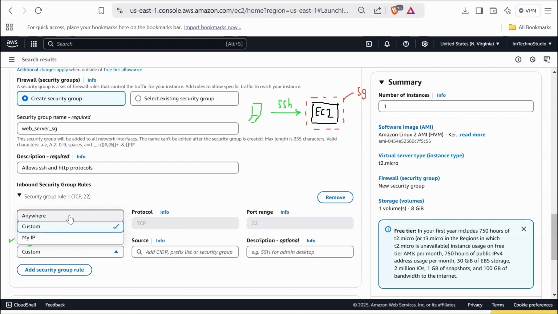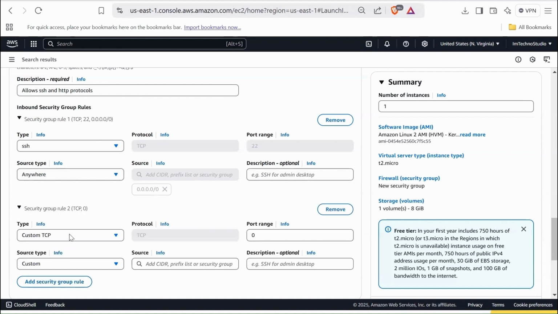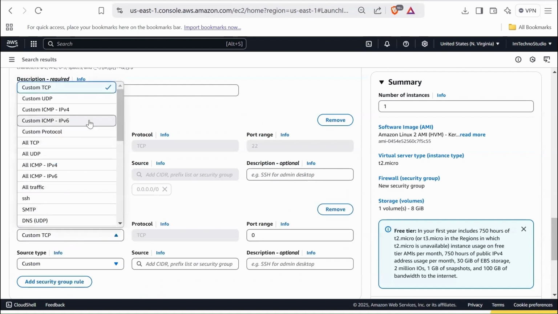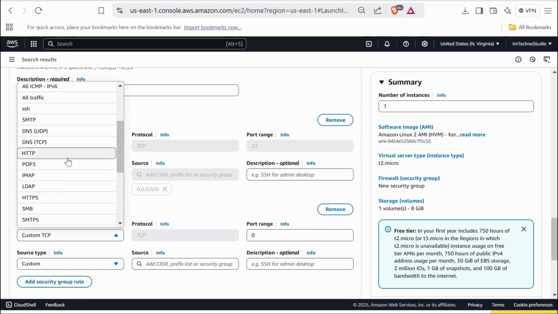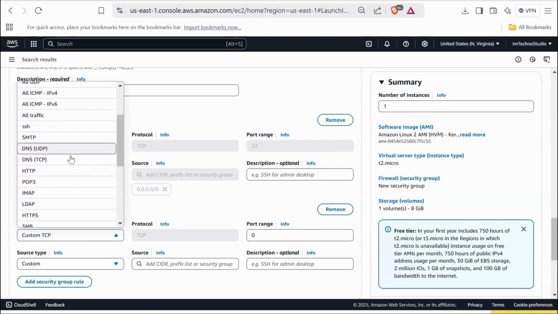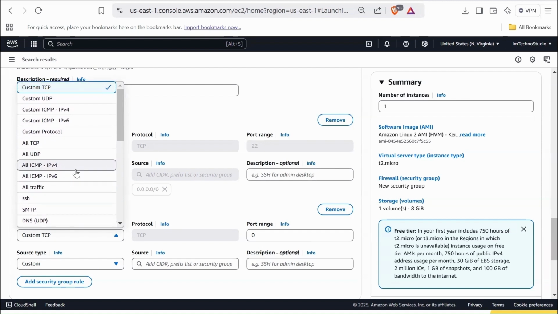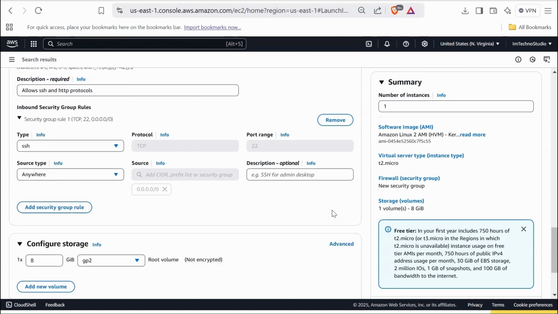However, for this demonstration, I will select anywhere, but in real-world scenarios, custom is typically chosen to restrict access to client-specific IP ranges. You can also add descriptions for each individual rule to provide clarity. Security groups allow multiple protocols depending on your needs. For example, SSH for remote connection, HTTP for web servers, MySQL for database access, DNS for domain name resolution, and ICMP for network diagnostics, and so on. For now, I will only enable SSH, but additional rules can be added later if required.